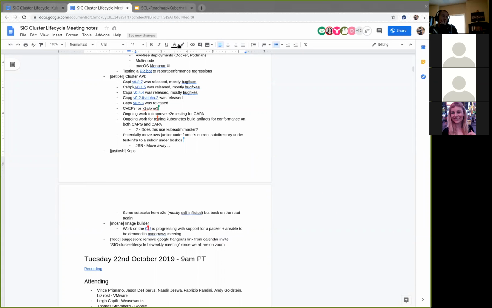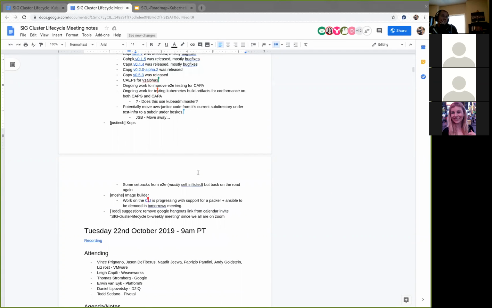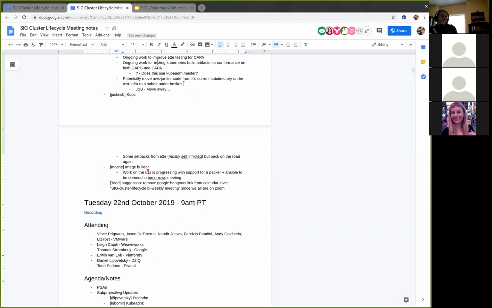Any other questions for Justin? Moshe, image builder? Yeah, so I've been working quite strongly on the CLI to improve the user experience of using the image builder. And I'll be doing a demo of that in the meeting tomorrow for image builder.